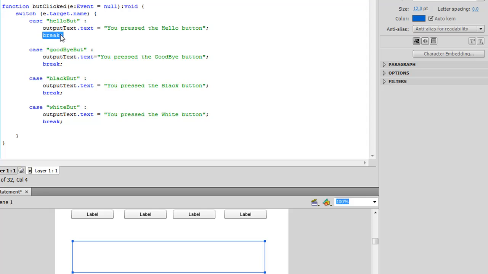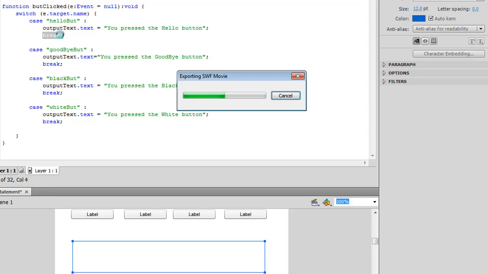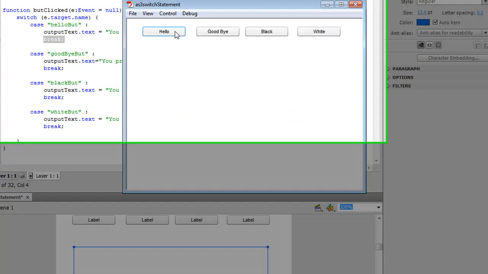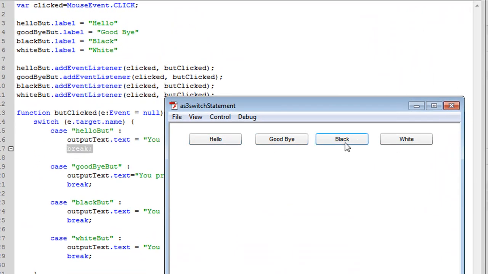So when you watch this run here, okay, I've got this going on right now. You can see all of my buttons up here. So when I click it, this is the add event listener clicked, comma button clicked. It's going to execute my function, and then it just ran through this switch statement. E.target.name here is hello, or actually it's hello but, and then I'm going to put this text in there, and then it ends the switch statement.